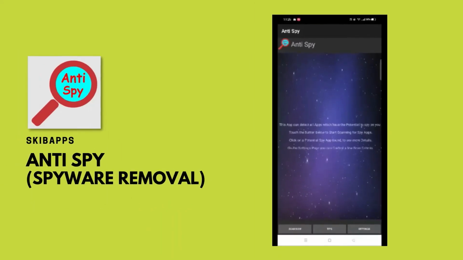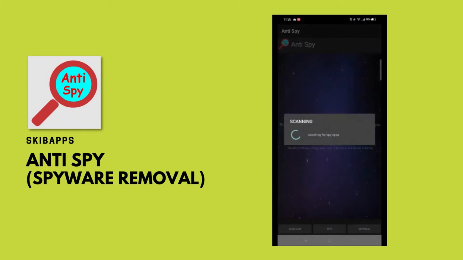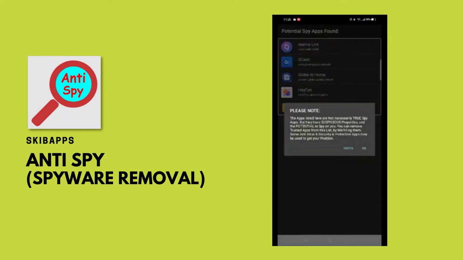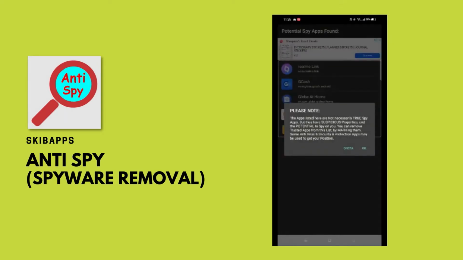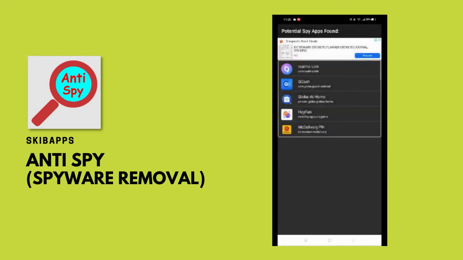If you want an anti-spy app with immediate results, then this is the one for you. Anti-spy from Skib Apps comes up with a list of potential spy apps. Just click on Scan Now, and the results come up almost immediately. Convenient and helpful. What else will you need, right?